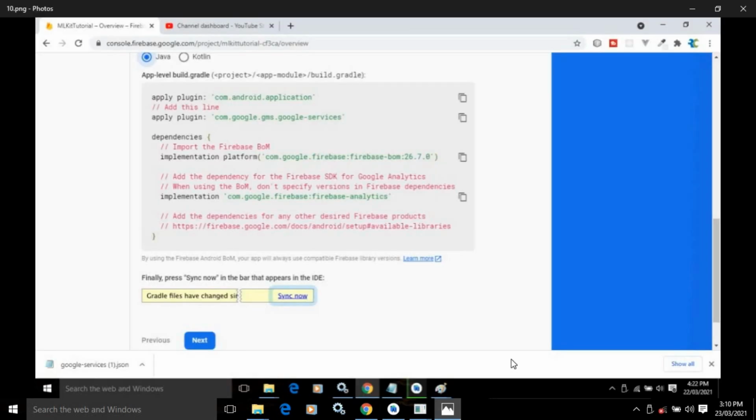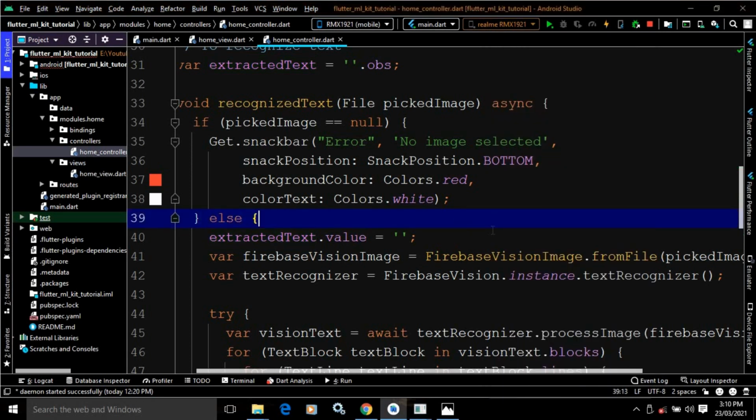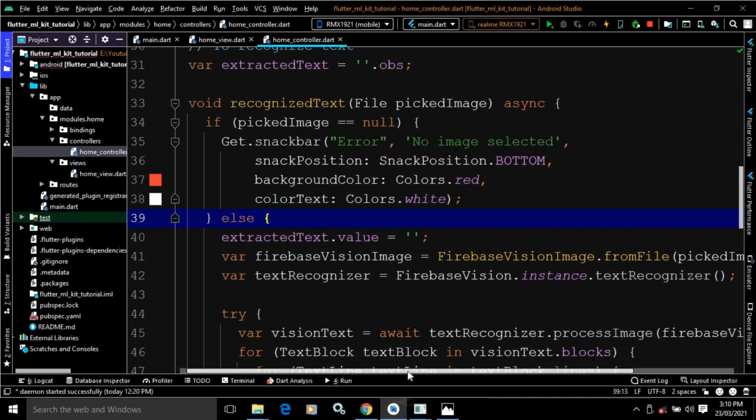Okay, now let me show you the output. If I click here on the extract text, then you can see this text, when you are trying to read the subtitles and watch the movie at the same time. That text has been extracted from the image and it is displayed here. Okay, this is how we can extract the text from the image by using the Firebase ML kit.